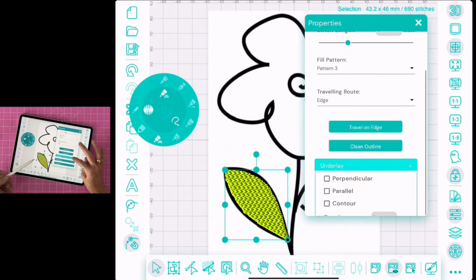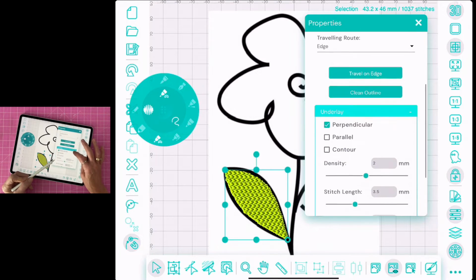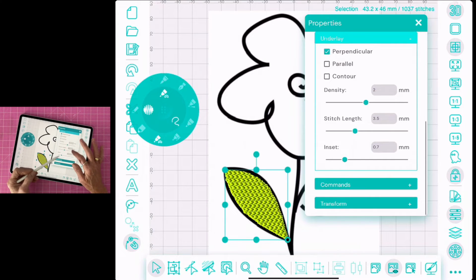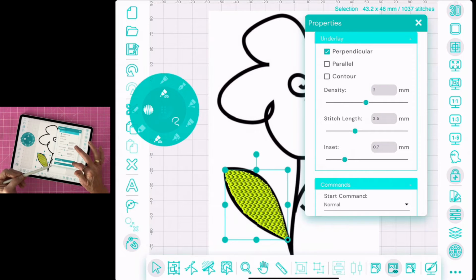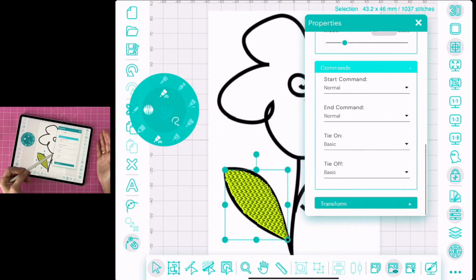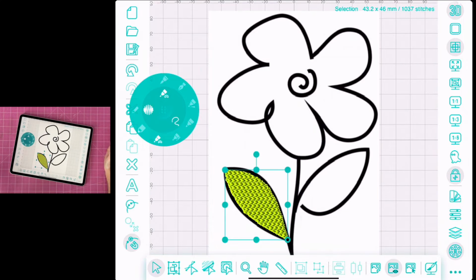We can add some underlay. Let's just do perpendicular. You can change the density and the stitch length and inset of the underlay if you want. And you can change if you have tie-ons or tie-offs, your normal start and end commands. So I'm good with that so far. I want to put a satin stitch around it, but I want to go in and I'm going to tweak this just a little bit.